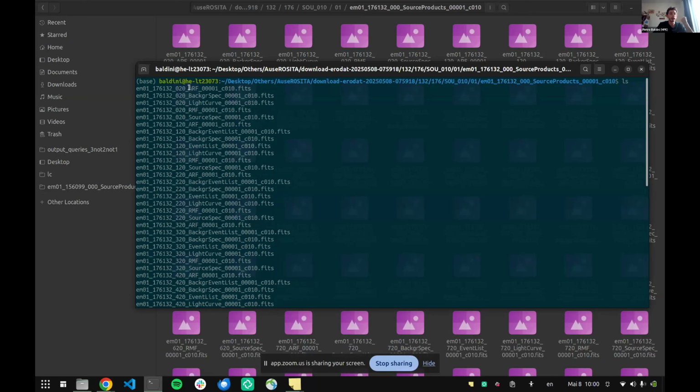So in this case, the products contain the ARF, so this basically response matrix that Jofi just introduced to you, the background spectrum, so a well-sampled spectrum of the background representative of the background that's contaminating the source, the light curve, so already you can analyze the light curve, the RMF, which is the conversion from energy channel to actual energy, which you need to do spectral analysis, and I guess what most people are interested in, which is the source spectrum.